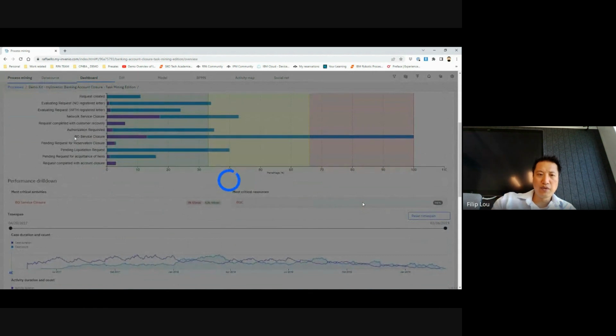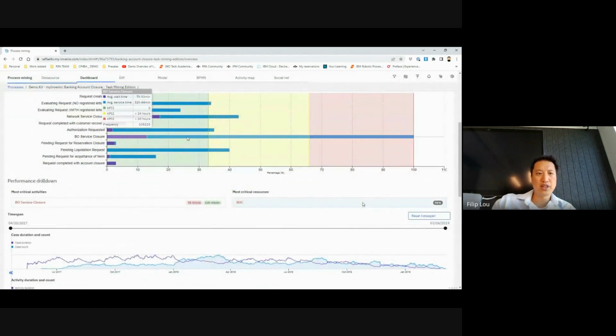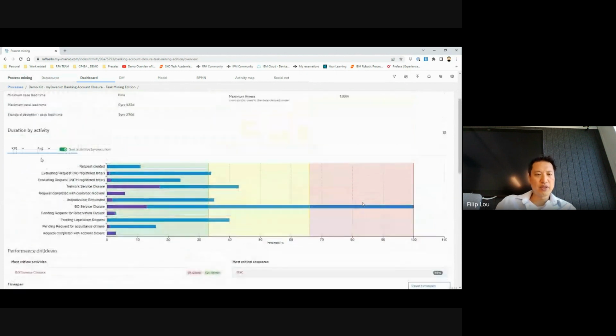Now, if we delve a little bit deeper into the dashboard, we can look at the individual activities that we have discovered. We can look at it from a KPI view as well in this type of diagram. We can drill down into the performance, and we can see the performance of the charts over time.